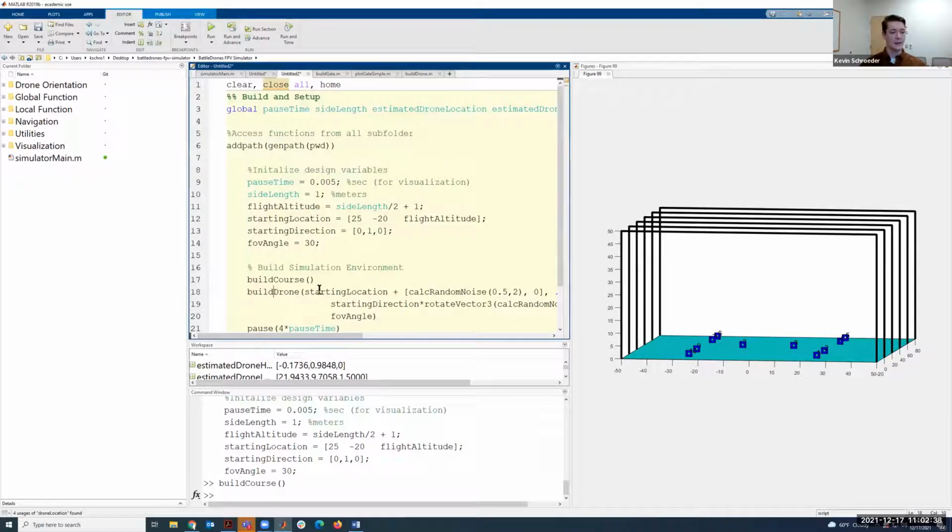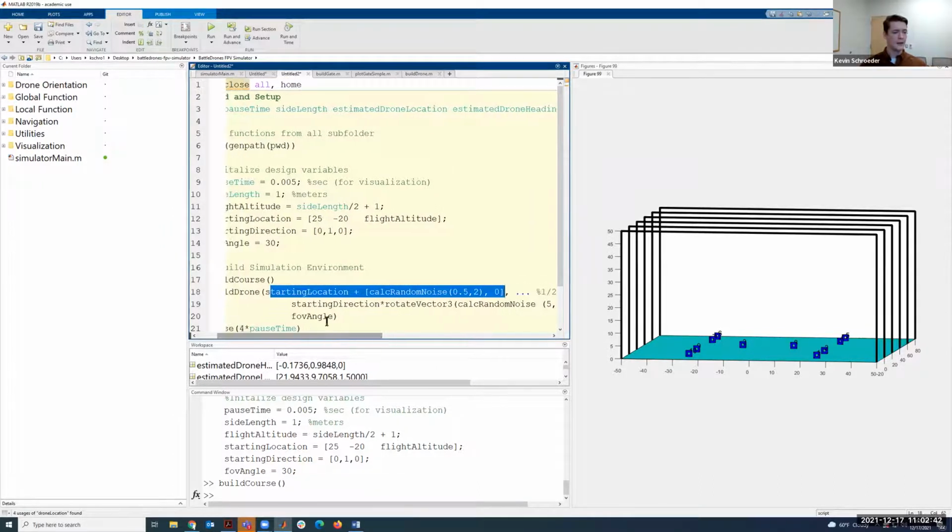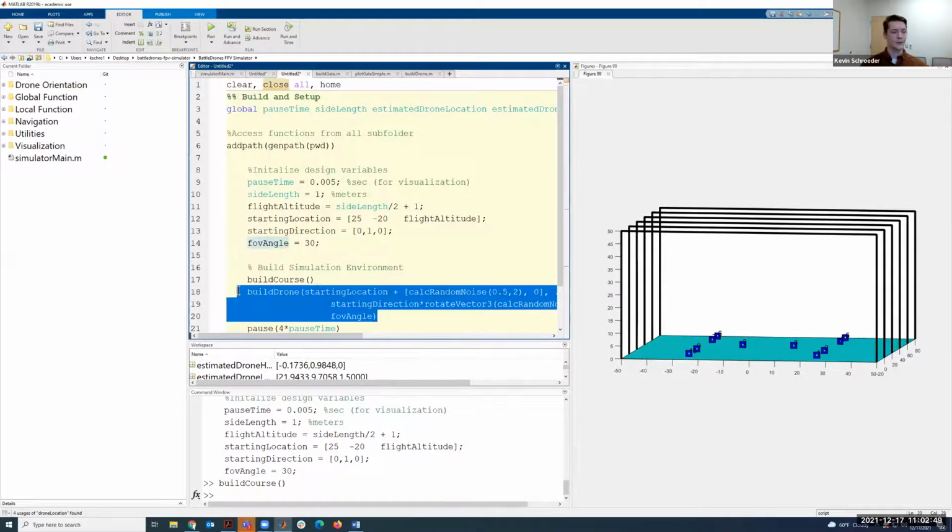Okay, so let's go and run this command. For build drone, the first parameter is its starting location. The second is where it's looking, and the last one is its field of view. Okay, so we're going to run that.